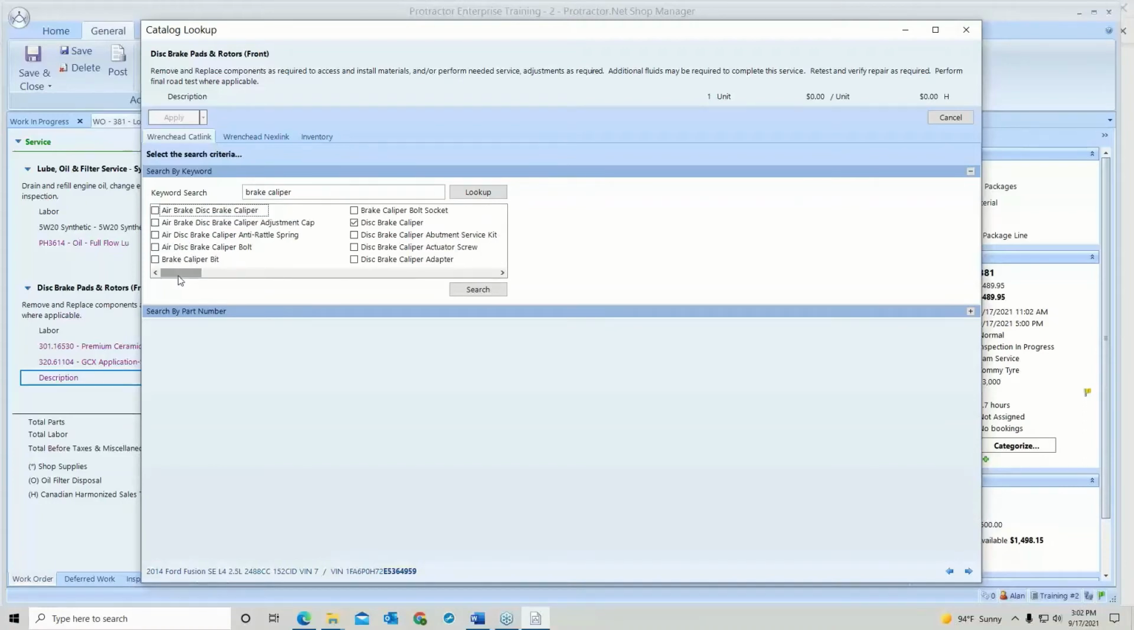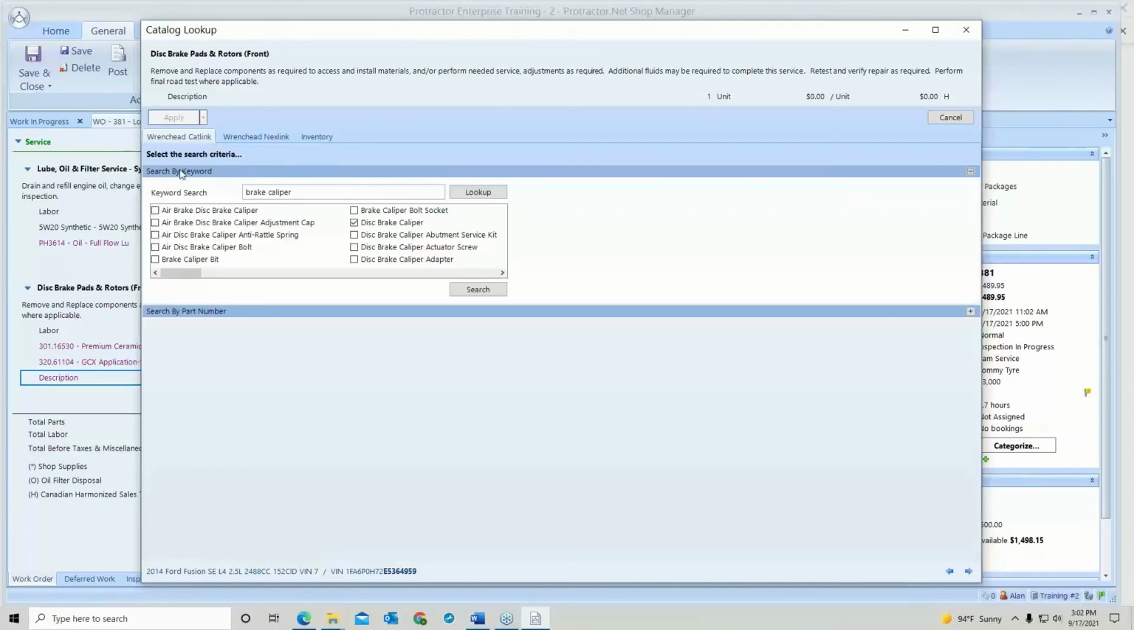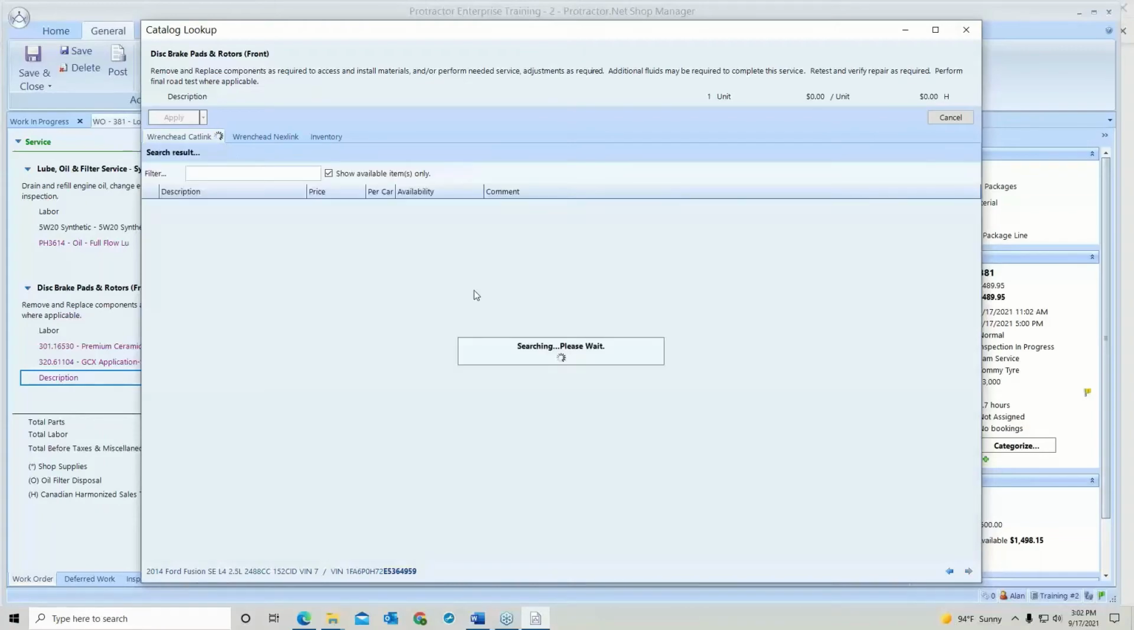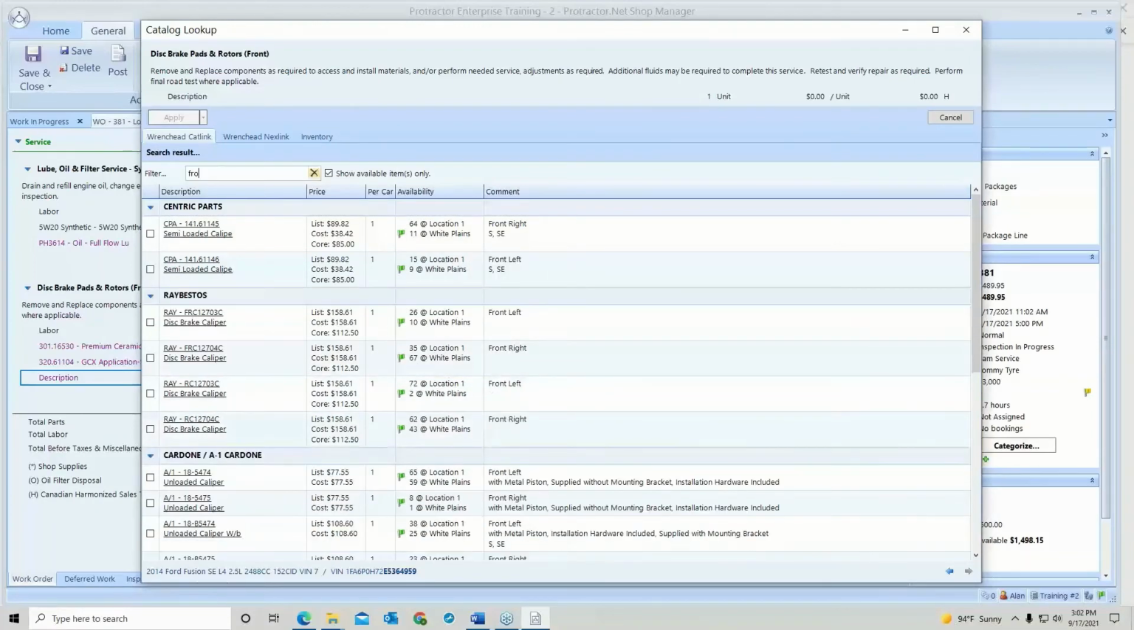Okay. Now, as a side note, you can always come in here and search by part number if you know the line code and the part number. You can do that also. Okay. So let's go look for a brake caliper. We're going to hit search. And again, if I'm looking for a front, I can do that too. See? And I pick what I want.